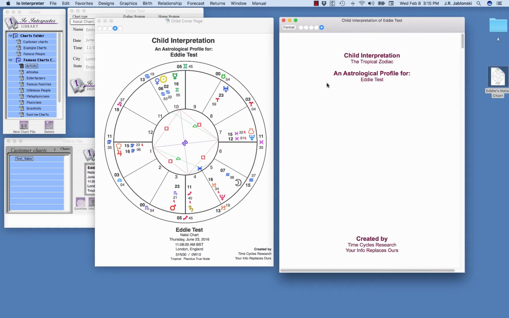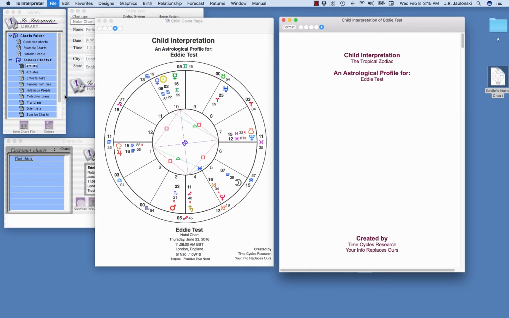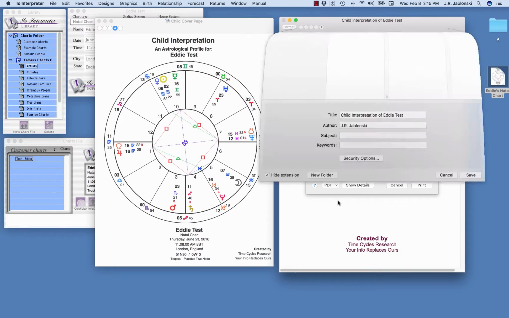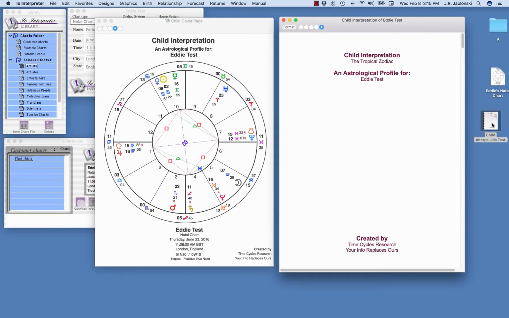The report. Now if I'm emailing this to someone, I would just save it as a PDF, doing the same thing. I would click on it, go to File, select Print, or hit Command P, save as PDF, child interpretation for EddyTest. That's just fine with me. You can again change the name if you choose to, and save it to the desktop. Now it's easy to grab and attach to your email.